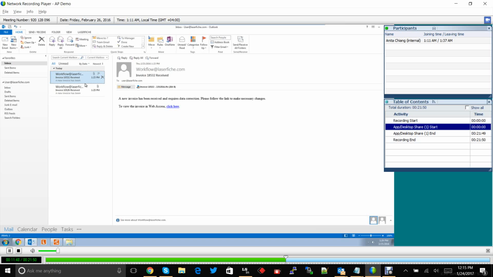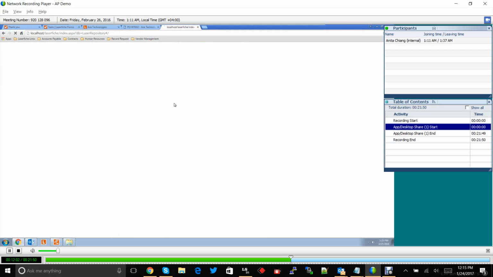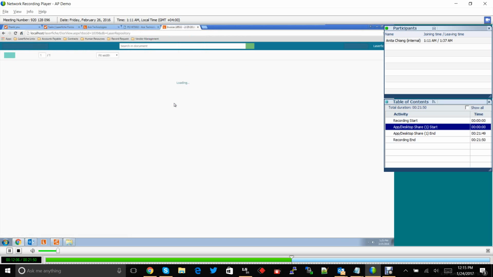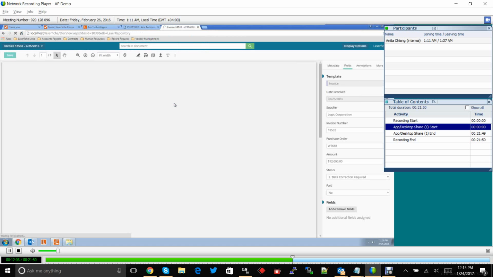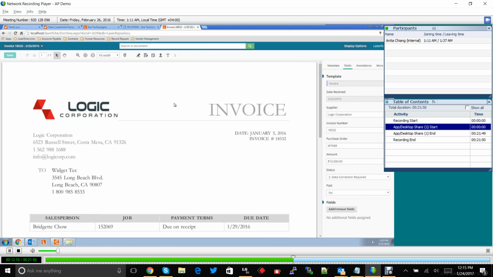You can see in this email that there's one that requires data correction. So this is a good way to show that workflow can catch some of those inconsistencies and make sure that all the correct information is grabbed. I'm going to open up these invoices in web access. And what we're going to do is just walk you through one of these business processes and what this looks like when you're showing it off.